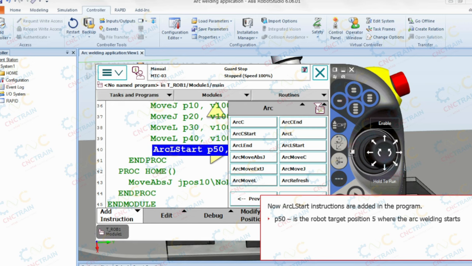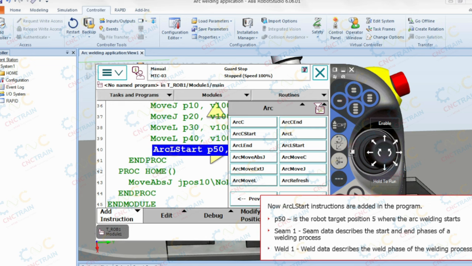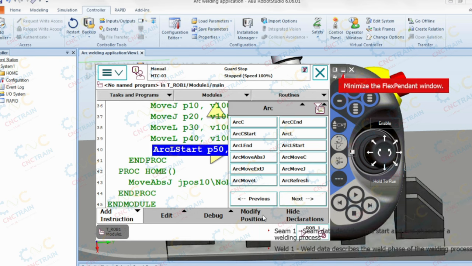P50 is the robot target position 5, where the arc welding starts. Seam 1. Seam data describes the start and end phases of a welding process. Weld 1. Weld data describes the weld phase of the welding process. Minimize the Flex Pendant window.